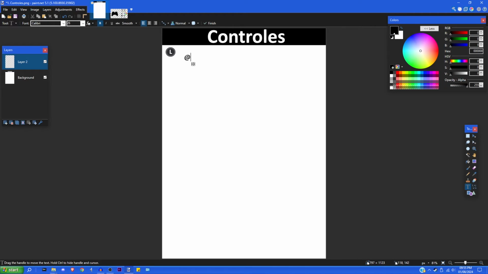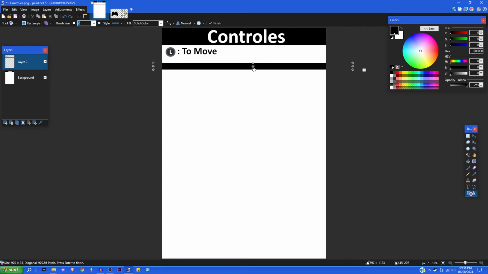Nope, wrong button there. So, to move, let's have that a little bigger. Yeah, that should hopefully do it. Actually, maybe just a little smaller. Yeah, that'll do. Then you just get the shape tool and draw a line between each one. So that's to move.